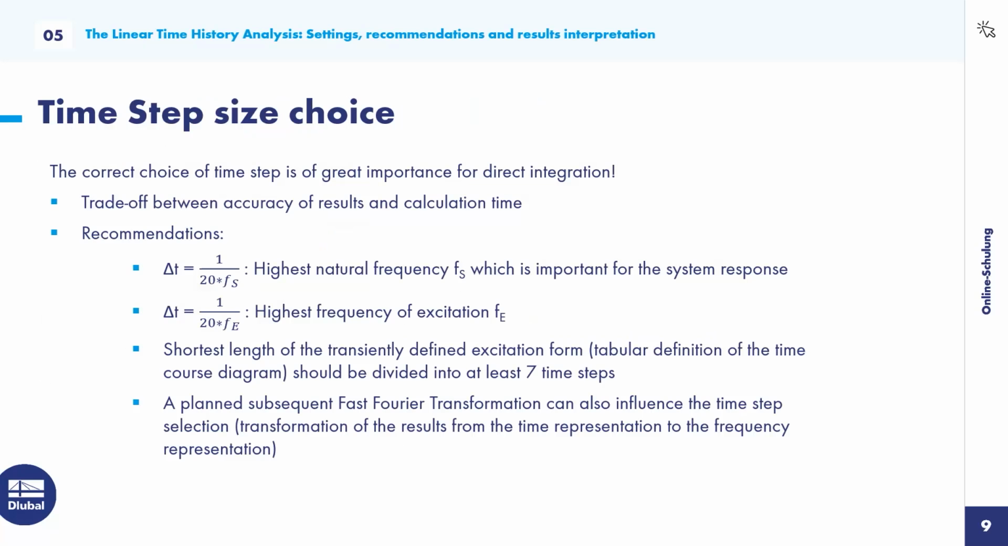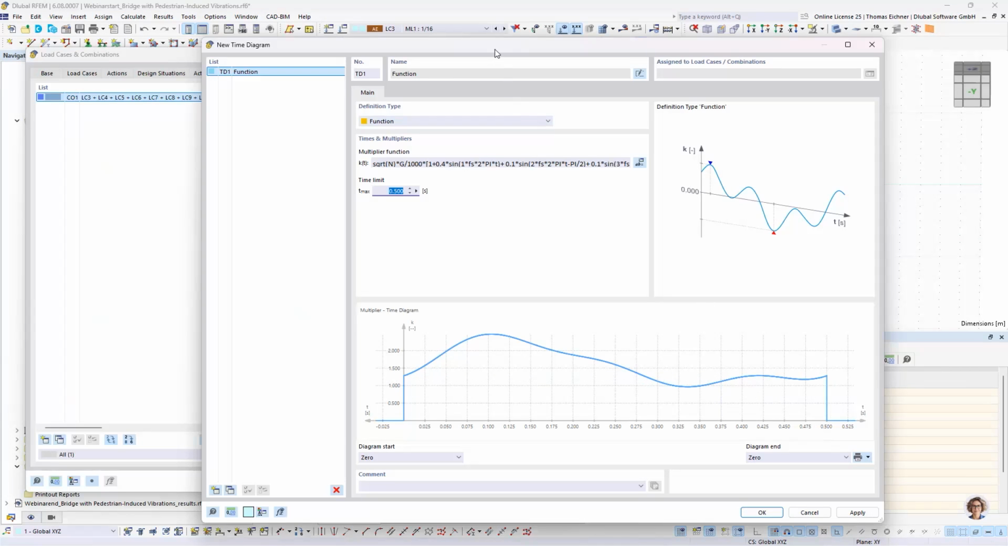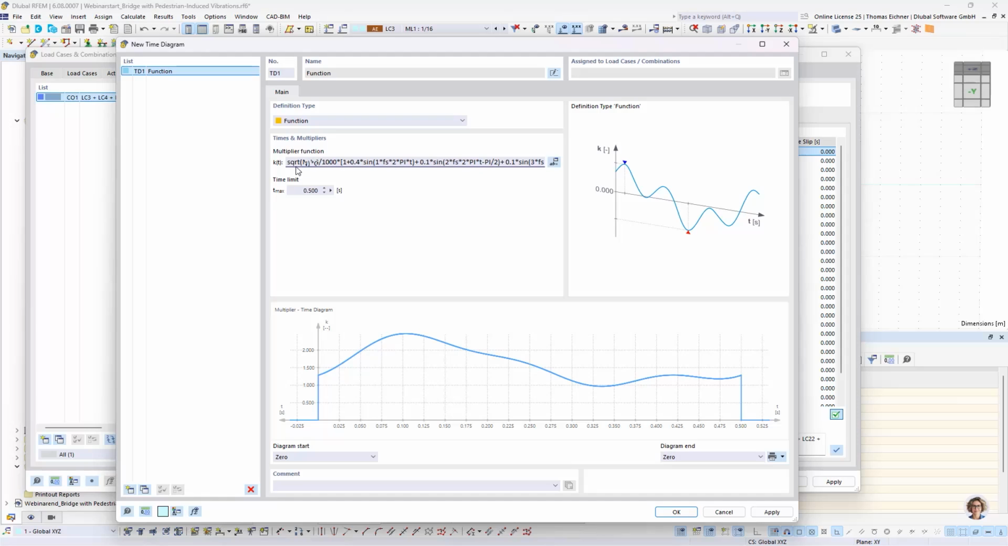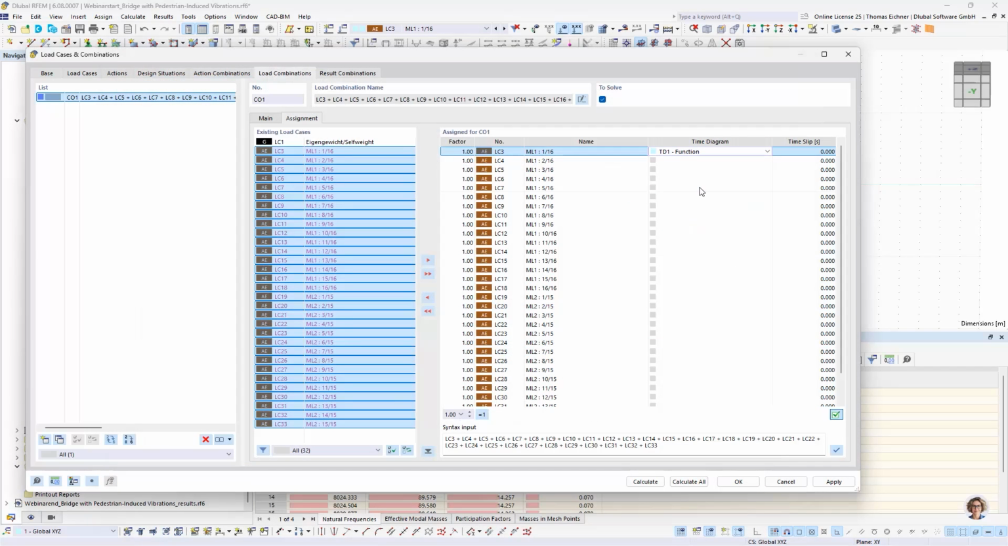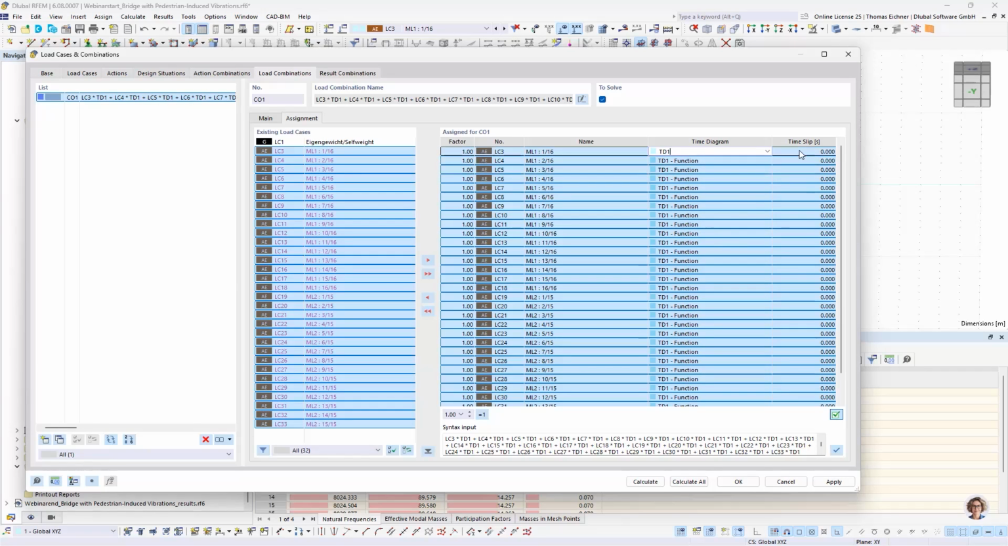Okay, then we can go into the program again. Let's go here. And yes, that's where the n comes from, right here. So, quite good. Now we have selected one time diagram only. We will select it for all of our time functions. And that's the great benefit in comparison to RFEM 5.